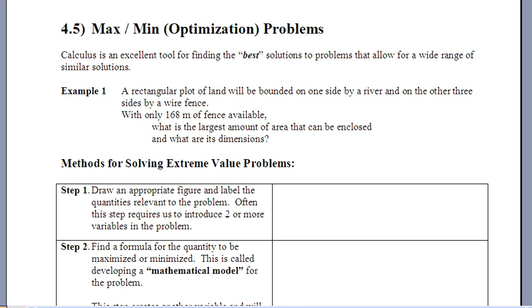And right off the start, I've just sort of mentioned that calculus is an excellent tool for finding best solutions to problems that allow for a wide range of similar solutions. And here we go. It's kind of about a 5-step process. We're going to try it out with example number 1 here, a story that you might have done from Math 11 where you were looking at parabolas and completing the square, but we're going to do it with a much simpler method in terms of finding the best solution.